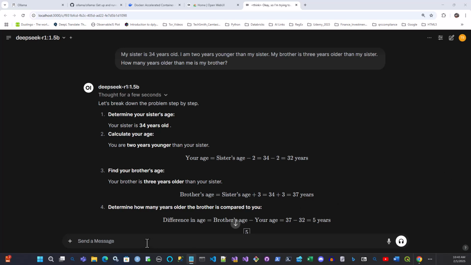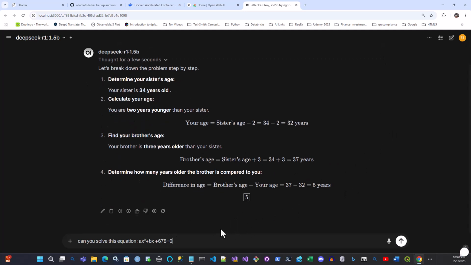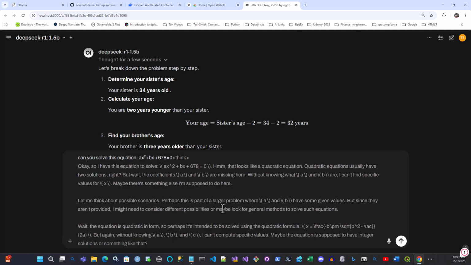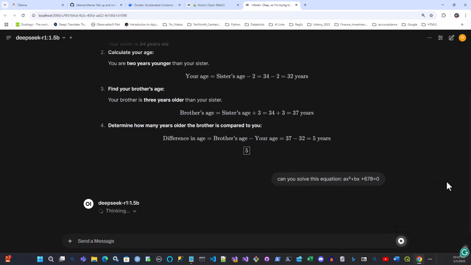Now, to be perfectly honest with you, I don't even know what the answer is supposed to be here because I didn't pick a math problem from a math book or anything. But I made something up just to see what it did. So here I say, hey, why don't you solve this equation? Ax squared plus bx plus, what happened here? I just hovered over it. I didn't run it. It already came back with an answer. So let me run it to see what it does.